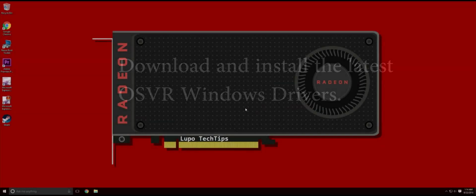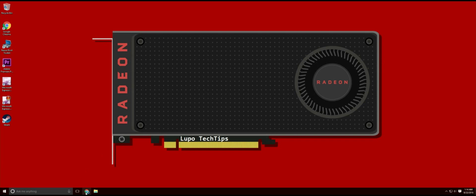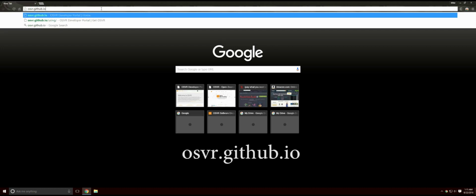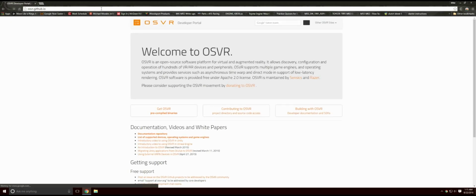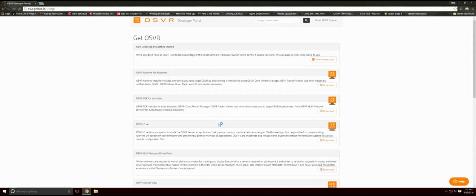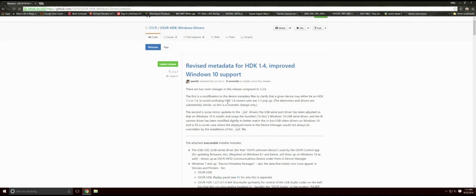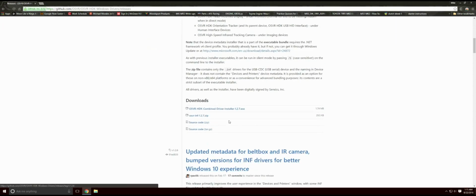Next up is downloading the latest OSVR drivers for Windows. Open up your favorite browser and type in osvr.github.io. Select Get OSVR Precompiled Libraries and hit the OSVR HDK Windows Driver Pack download. From the time of this tutorial, the latest version is 1.2.7. There might be a later version by the time you watch this video.